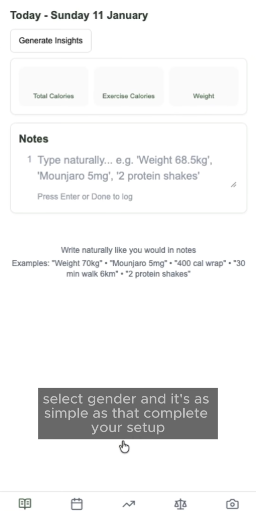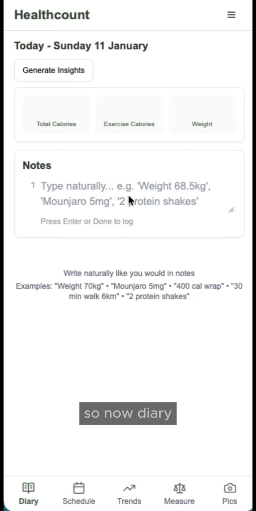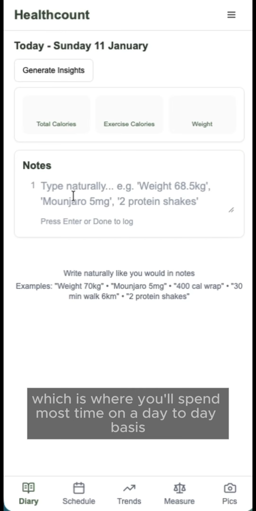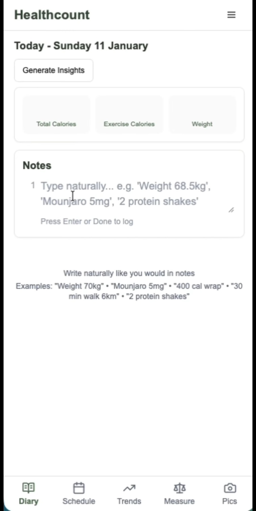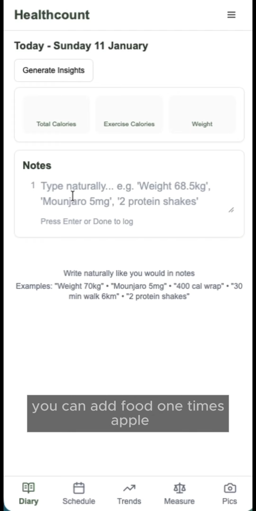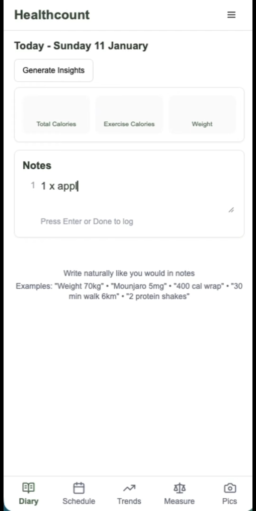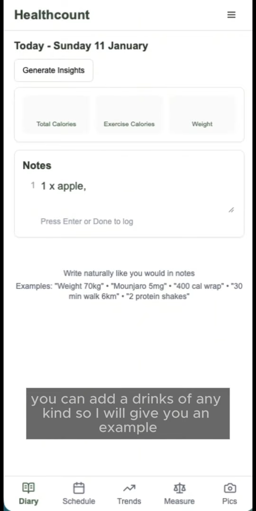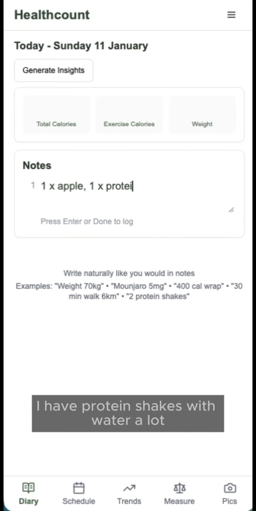Complete your setup. So now diary, which is where you'll spend most time on a day-to-day basis. And there are effectively 5 things that you can do in this diary. You can add food, 1 times apple. You can add drinks of any kind. So I will give you an example. I have protein shakes with water a lot.